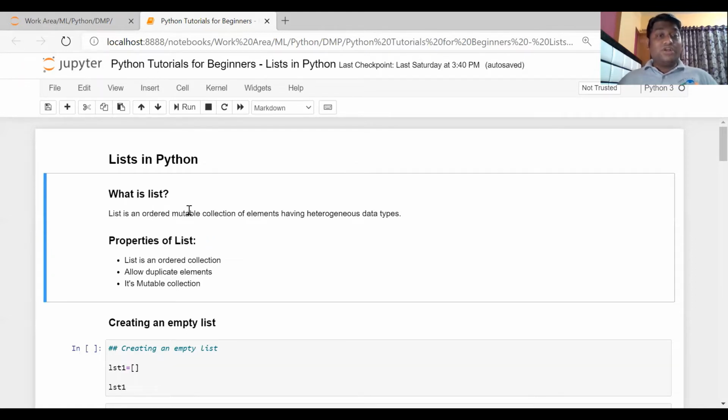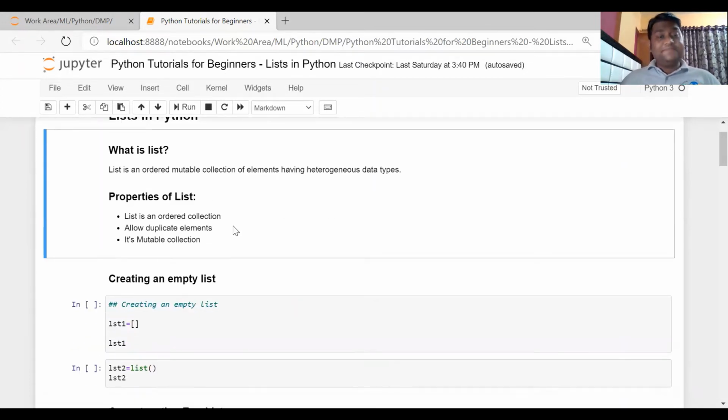Now this is ordered and mutable. Don't worry about these words; I will tell you what they are in the coming section. Ordered means in whatever order you insert data into a list, it preserves the order in the list. That's why we call it ordered. And when you say mutable, it means that whatever you store in a list, you can change it later on. That's why it is called mutable.